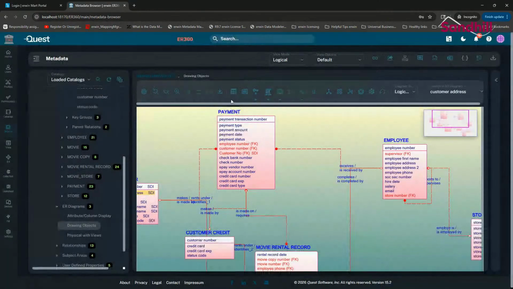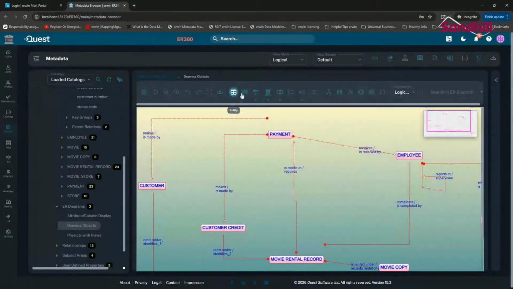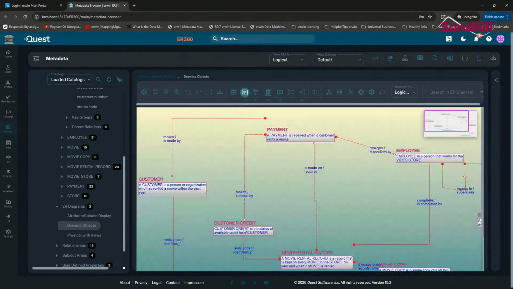I could go into entity mode, which will give you the entities representation here. I'm going to go back to attributes, bring that one back, and I could go into definition. And you'll see here that most of the, in fact, all the entities here have specific definitions that have been added to each of the entities.